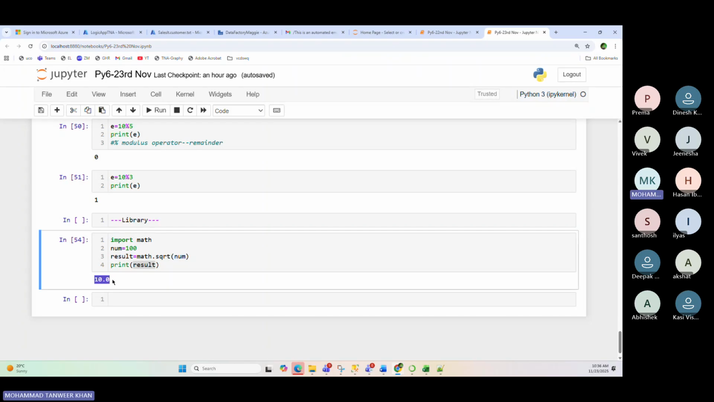If I told you to find the square root of 100 in Java, in C language, in Unix, or any other language, you would have to write the entire code. How easily you can do this in Python. Is this clear now?